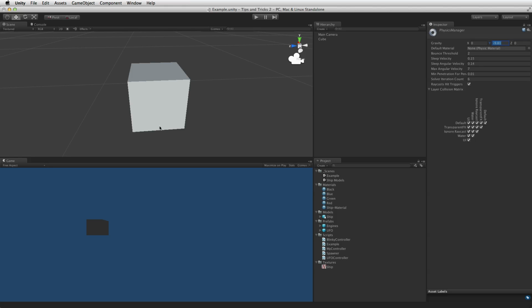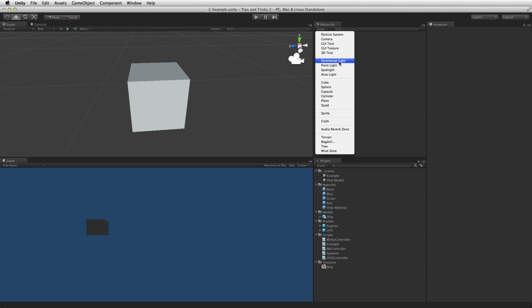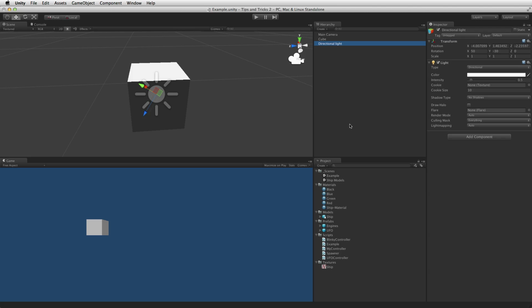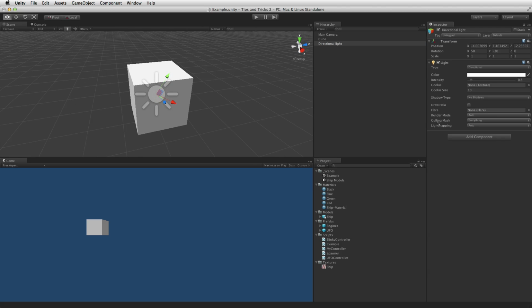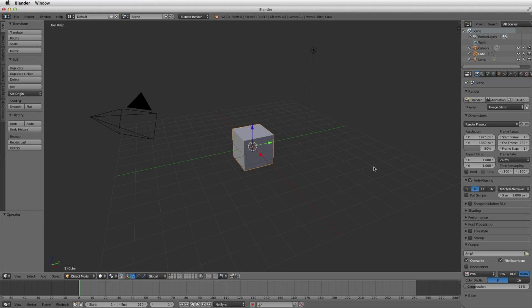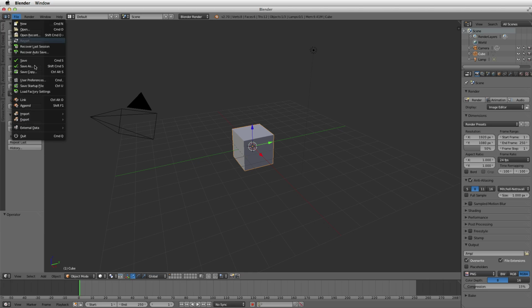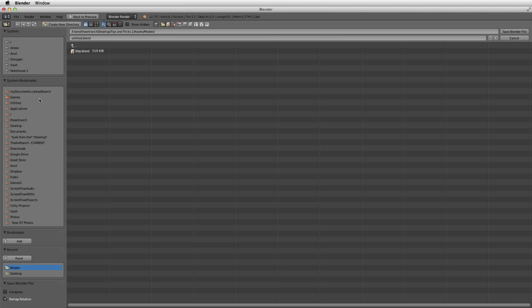And if you're worried and you're not sure how your scale is working out, I'm going to go ahead and create a light just because I thought our cube's looking boring there. If you're not sure how it's going to work out, then what you should do is go to your modeling program, your 3D modeling program, and save out or export a cube. So I've got the default Blender cube here, and I'm going to go ahead and do a save. Let's make this cube.blend.